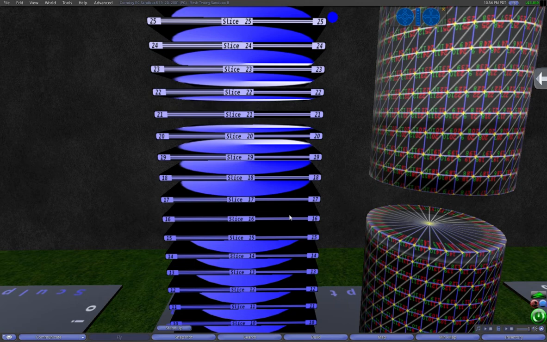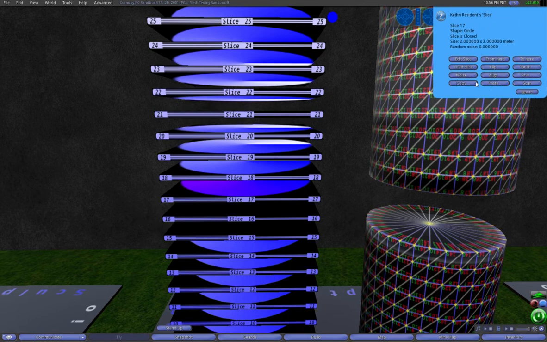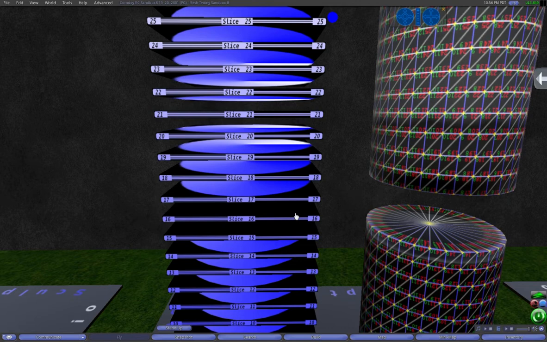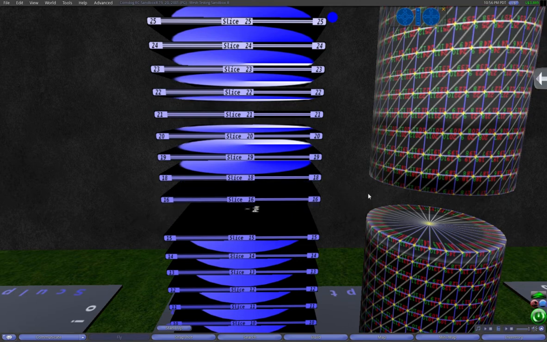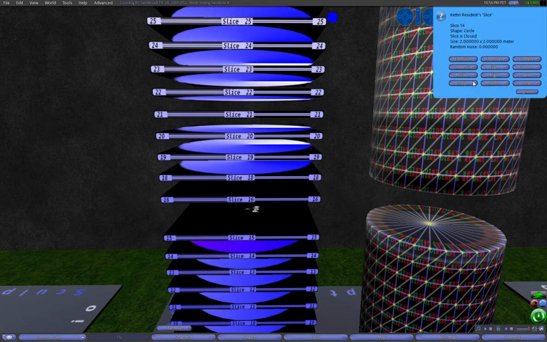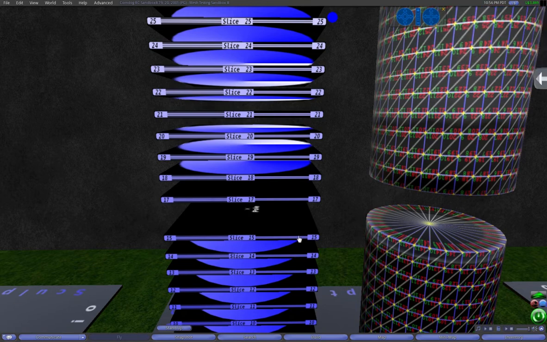The way you do that is you're going to take your poles and move them to the next slice, to the same position. So I'm going to take slice 17 here, click on that, copy position, then go to my pole, slice 16, and paste position. That moves 16 to the same place as 17. Now I'll do it down here again with 14 and 15, and that moves your pole down.